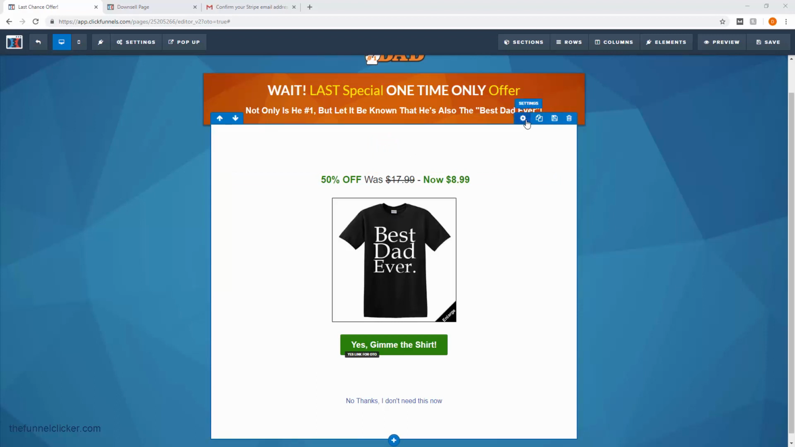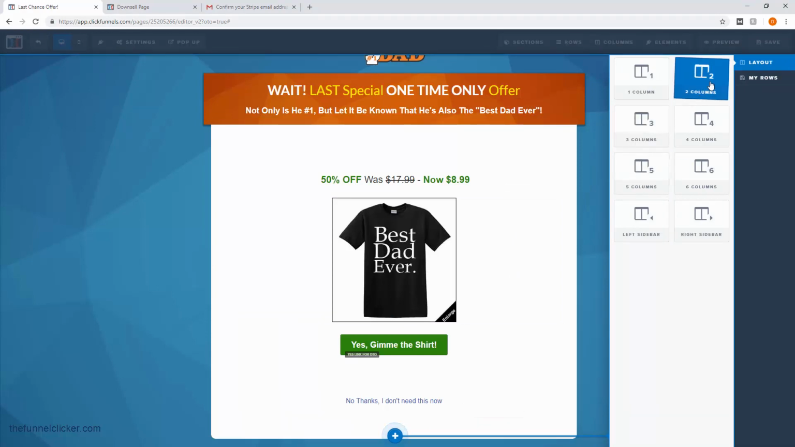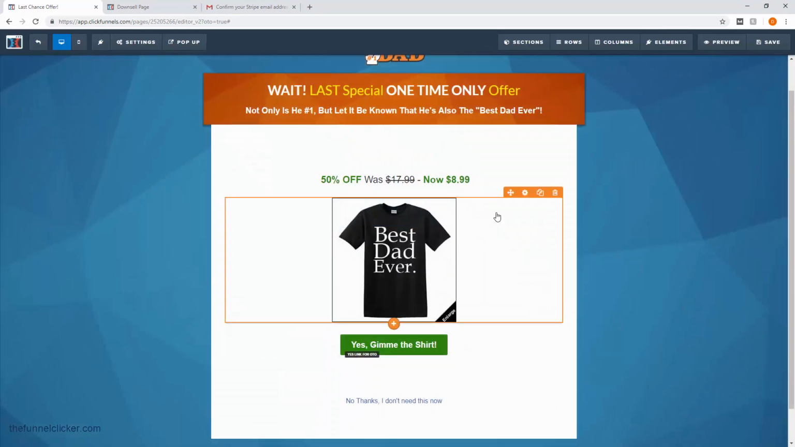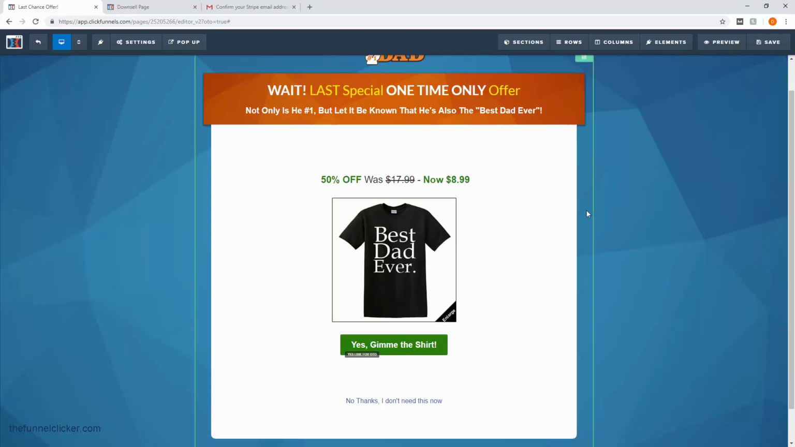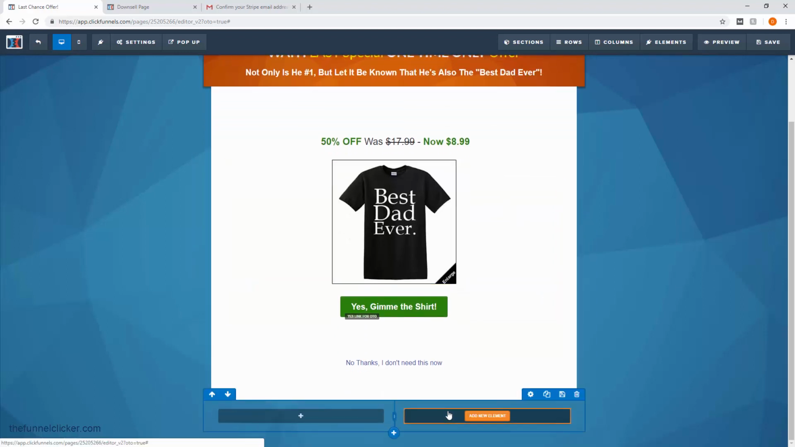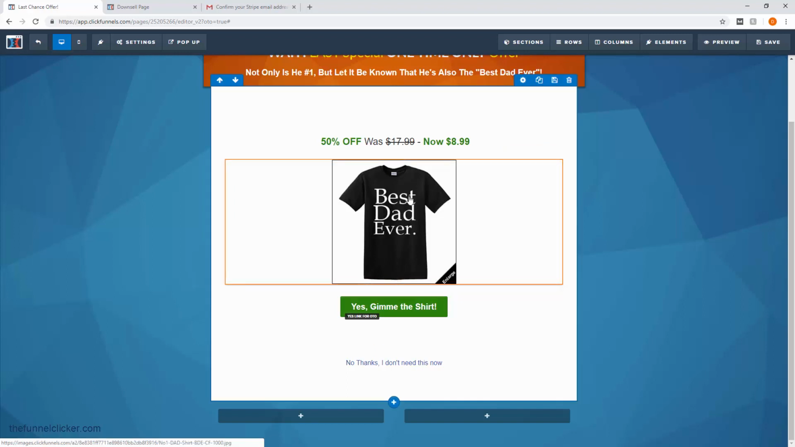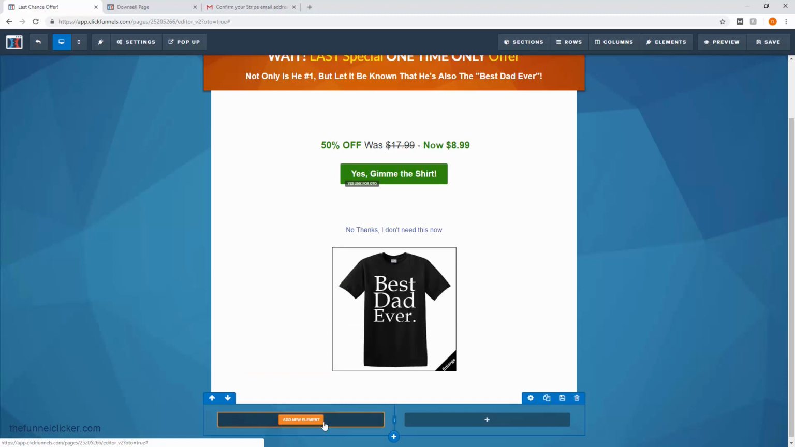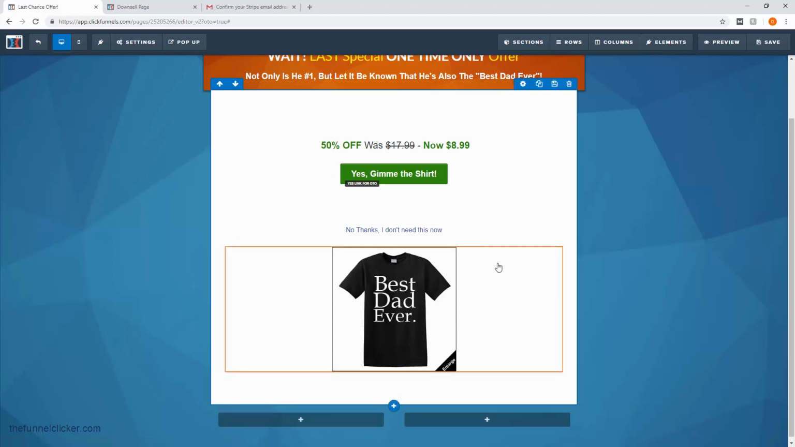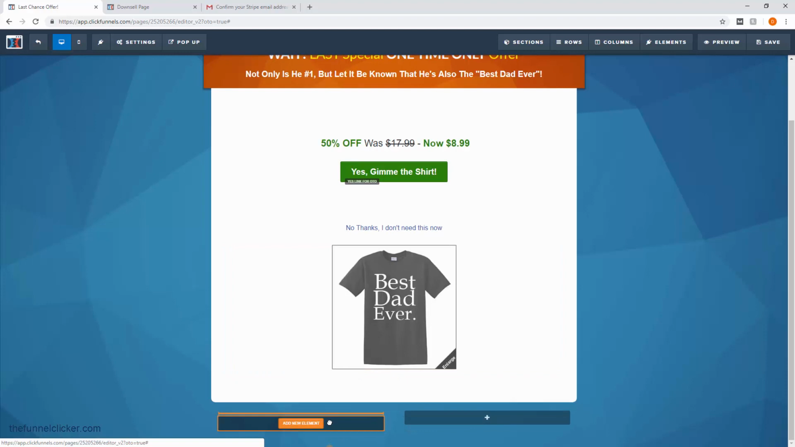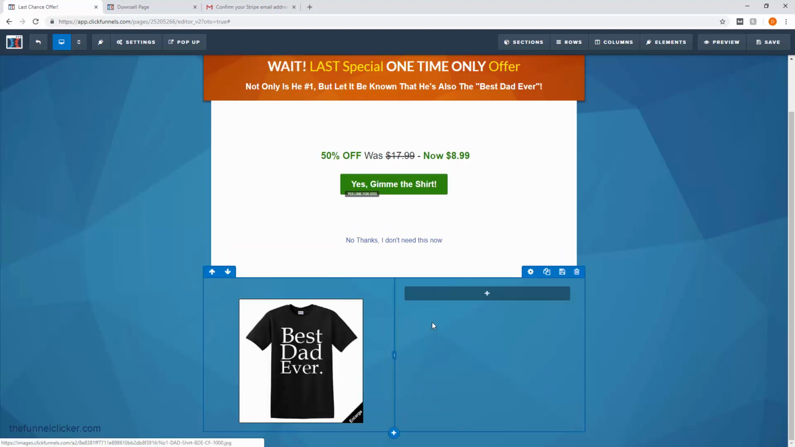and let's add a new row. So we'll click on this plus sign down here, and we'll make it 2 columns. That's the thing with ClickFunnels. As you can see, it's so easy to make changes on the fly. So what I'm going to do down here is, first of all, move my shirt into there. Oops. There we go.